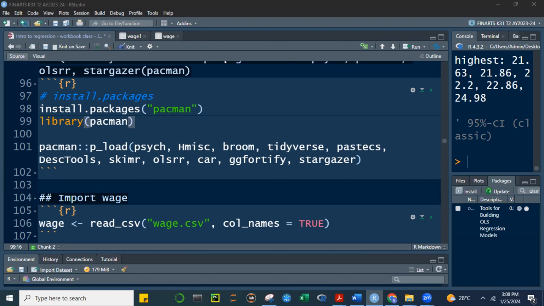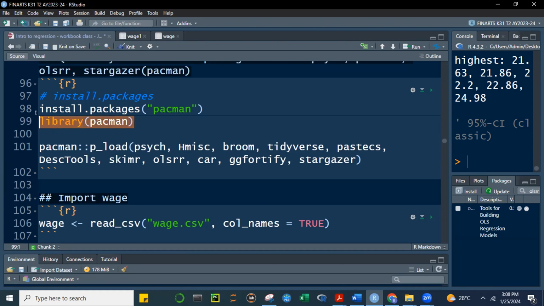Sir, yes. Sama po ba i-copy yung sa baba, Pacman, yung colon, then p underscore load? Later na. Ito na muna. One step at a time tayo. Sige. But if you're done installing, you may copy this, and then I'll explain what this means. If you're done installing Pacman, you can copy this.